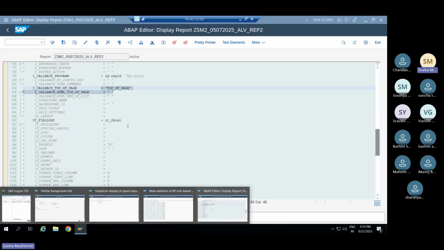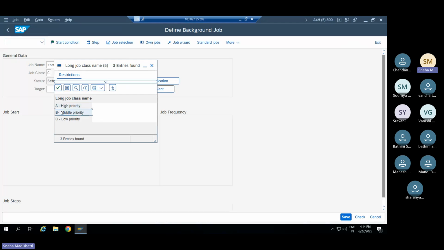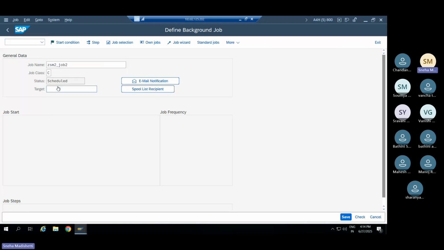So what is the transaction code to define the background job? SM36. Very good. SM36. So I'll go to SM36. Here I will give the job name. Suppose SM2. So this is my job 2. Suppose I choose a middle priority. So whenever I choose middle priority, if I set the start condition at a specific time, it has to run like that.